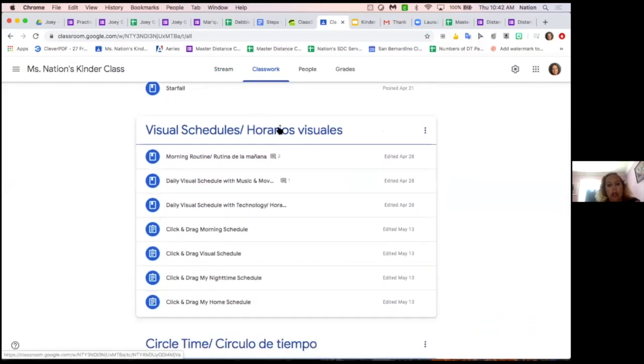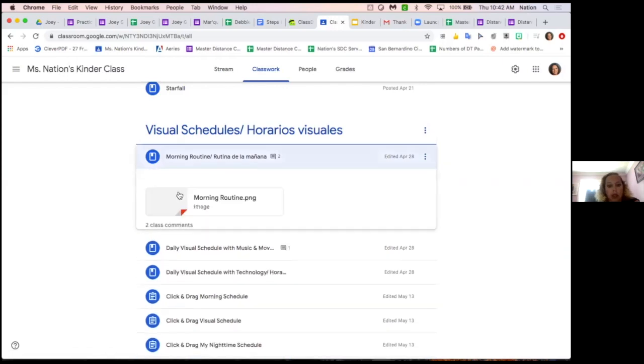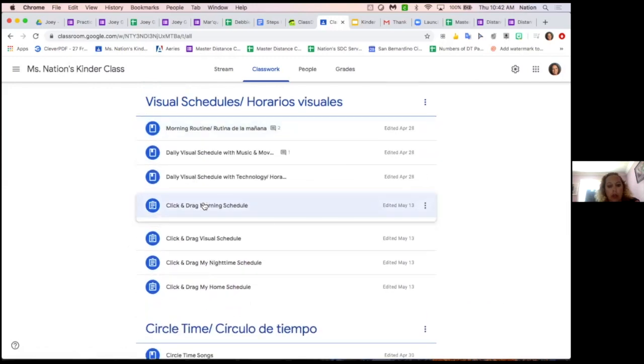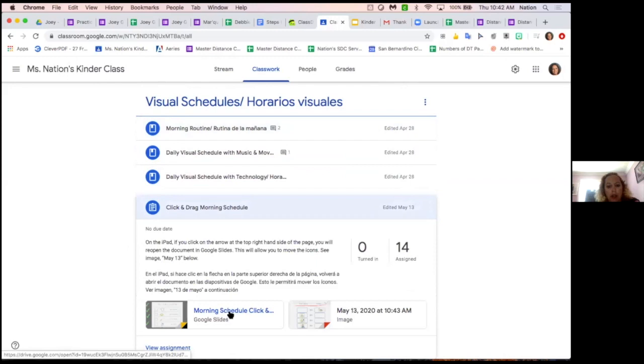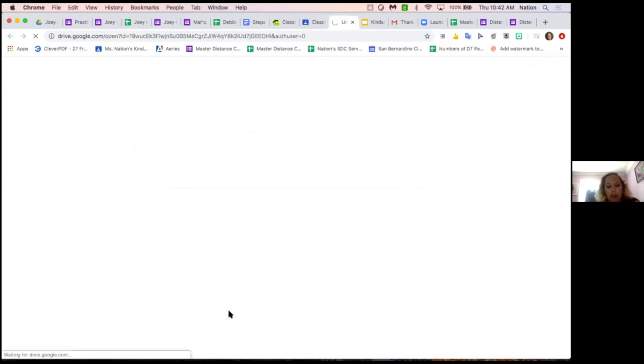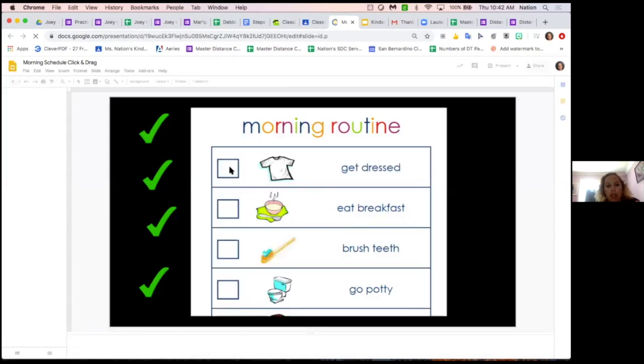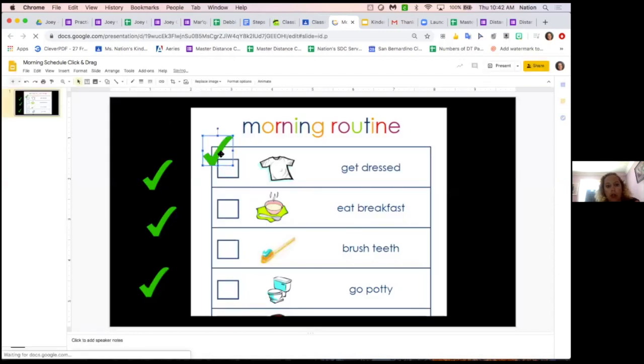Visual schedules, I made a ton of visual schedules for my parents. A morning routine. It's just the click and drag one. No, this isn't click. I have a click and drag one. So here's the morning schedule. And so my parents are able to click onto it. And then they can move the check marks if they want to go interactive. Or I told them, if you don't want to do that, just open it up and you can point to it, hey, we're going to get dressed. We're going to eat breakfast. But there's all these schedules that are there for them.